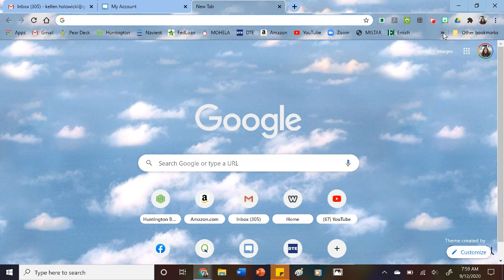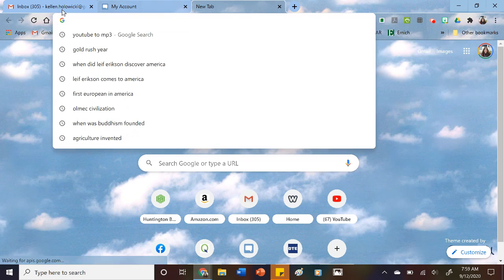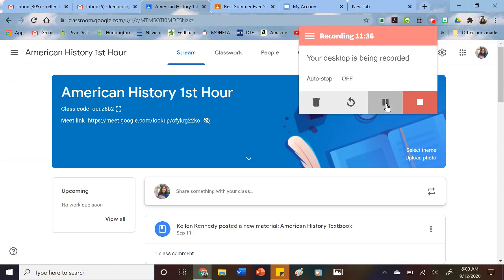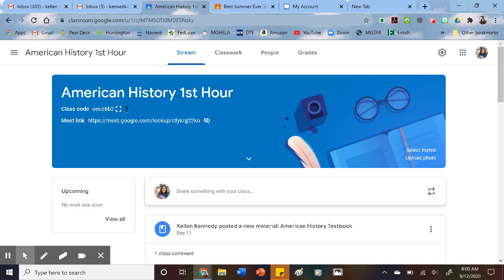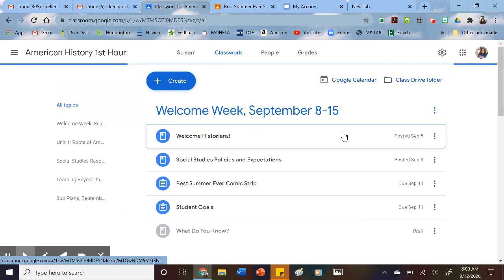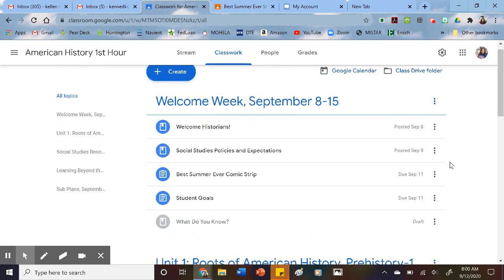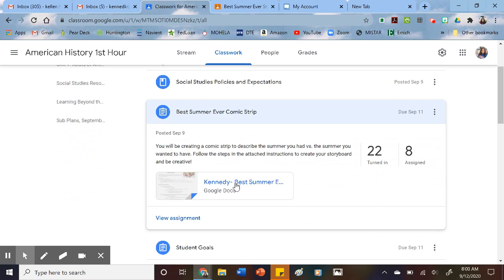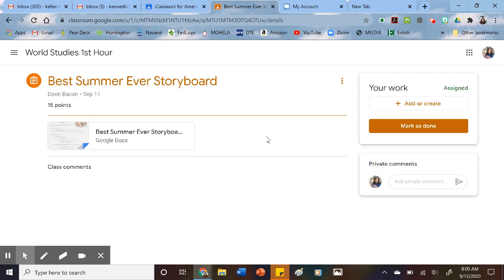All right, and then we're going to go back into our Google Classroom. Okay, so we're in Google Classroom. You're going to go to your classwork and find your assignment wherever it is. And it's called Best Summer Ever comic strip for this one. And you are going to click View Assignment, and you'll get a screen that looks like this. And what you want to do to attach your storyboard is click Add or Create.